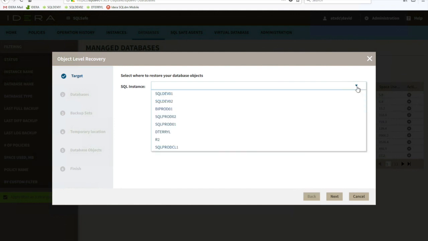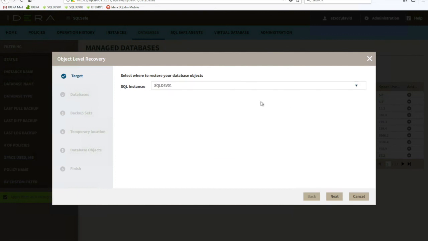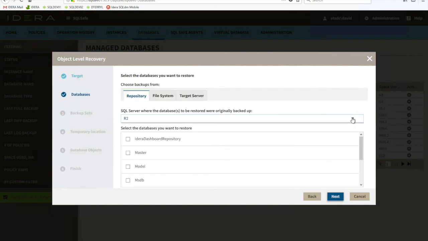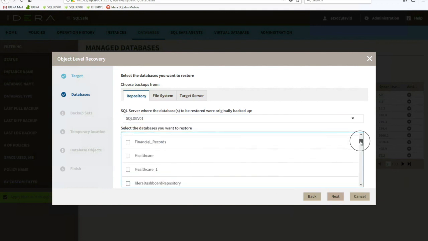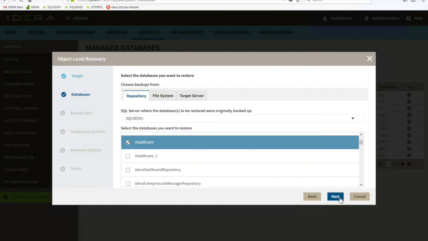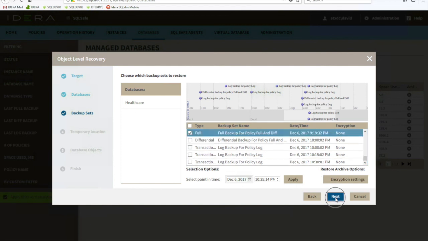But OLR, again, part of the reason why people need OLR is, let's say we have a giant database and we need just a small table out of it. Let's not restore the entire database to get that table out. Let's just pick the one we need. So I can identify an instance where we want to restore that, and then obviously we need to find data to restore. So let's look at the healthcare database, and then which backup do we want to leverage? We'll take this full right here.